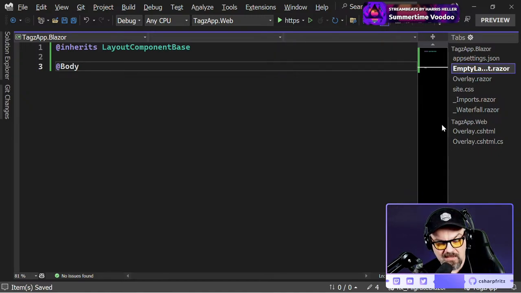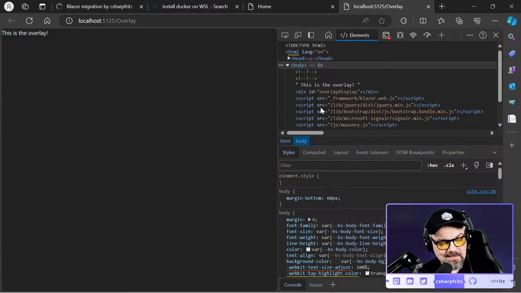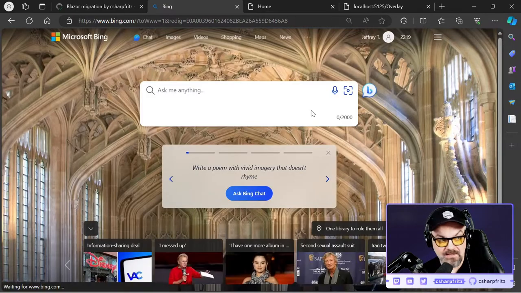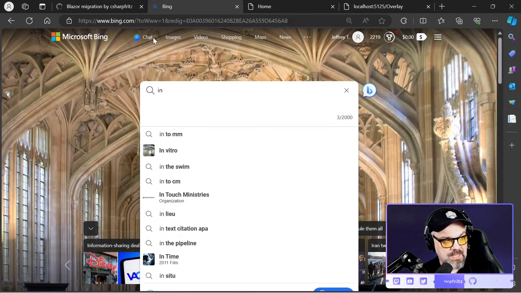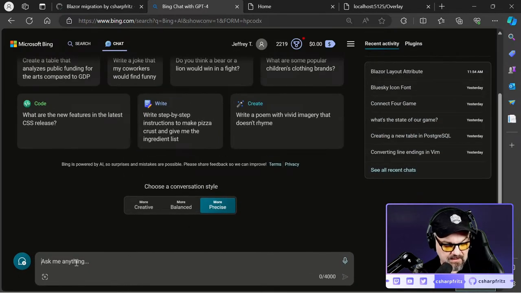Let's see. What else can we do here to try and improve this? Well, there's a head outlet inside the main layout, right? I've been talking to Hal. There is a... let's go back to Bing. Let's ask it. Wow, look at that. No, I want chat. Give me chat. Right, more precise. Yes, please.